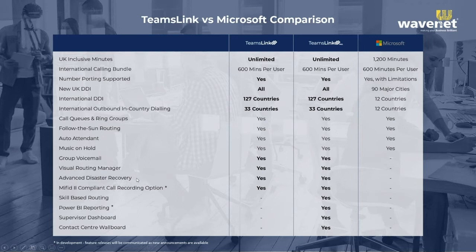Advanced disaster recovery and a visual call routing manager. I'll touch on the visual call routing manager in the portal in a moment. Advanced disaster recovery is a big one. So our Teams Link product is what's called a multi-tenant product. It means that we host that in our own data centers, but what we really do have is what's called aggregated SIP channels across multiple providers.